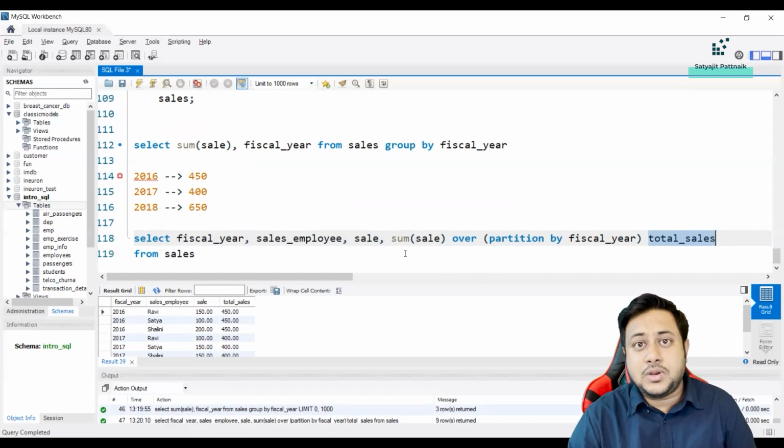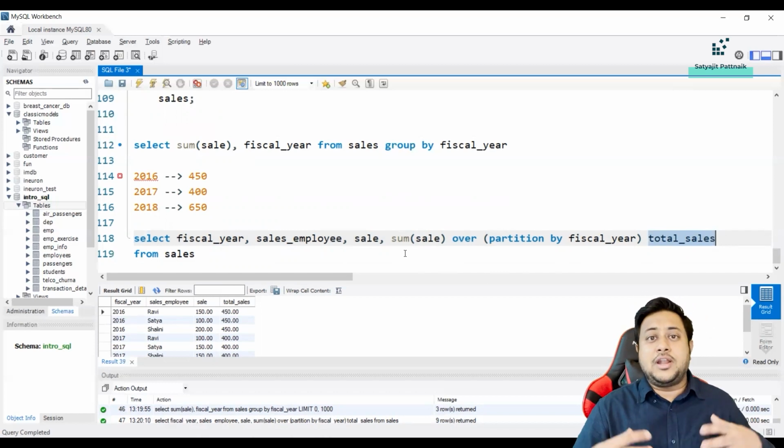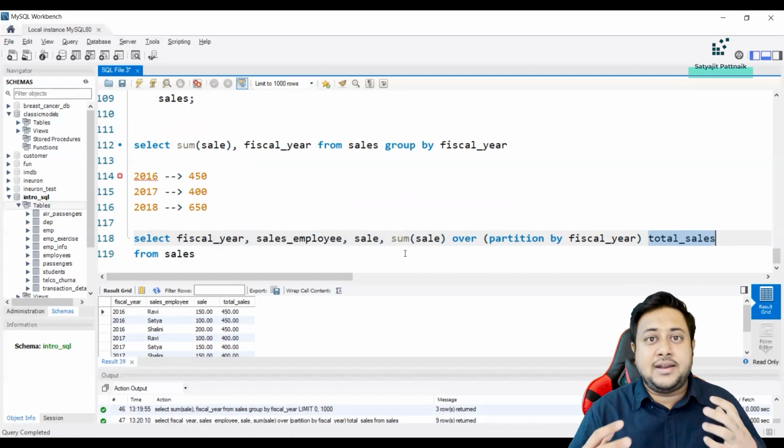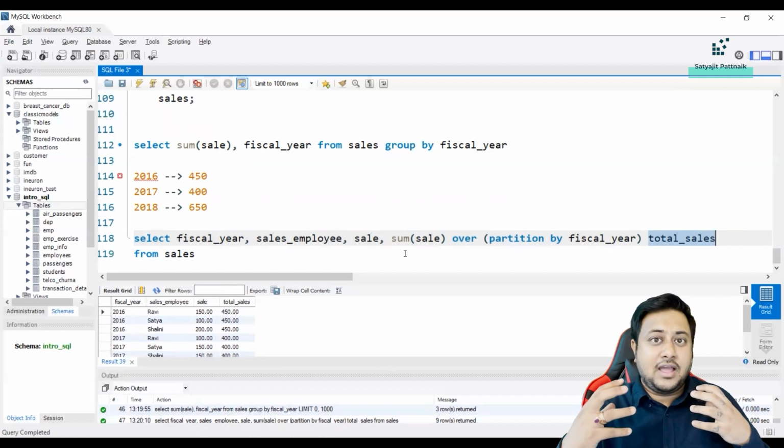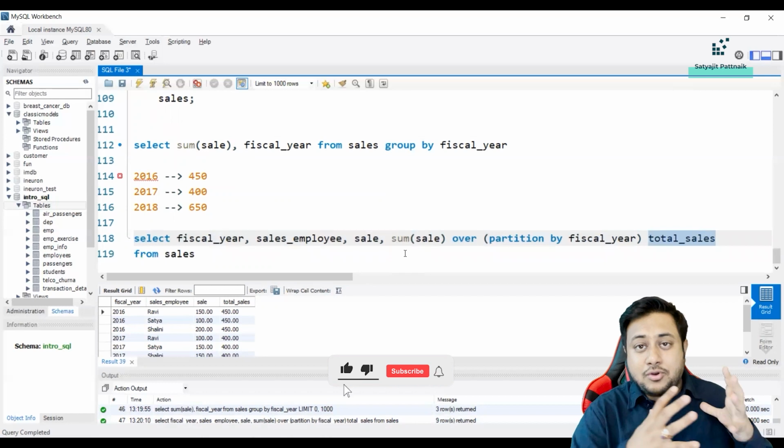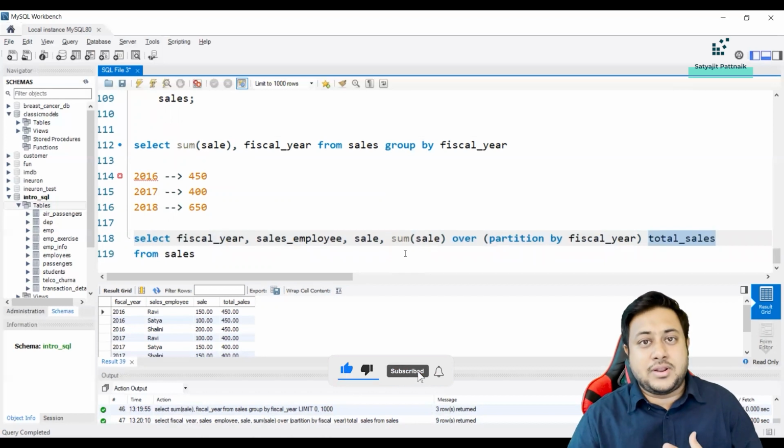And in the next class, we'll be talking about how SQL and Python can interact with each other, and then how can we get data from SQL to Python and then do our analysis.